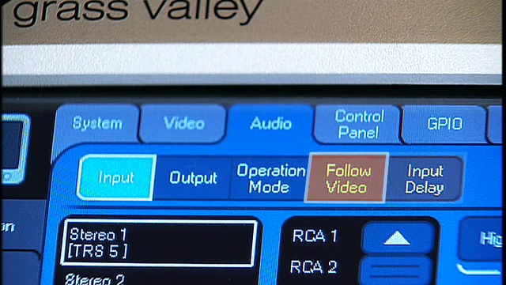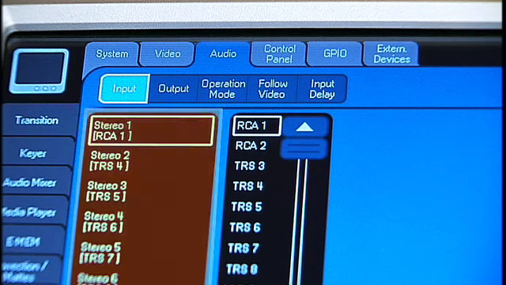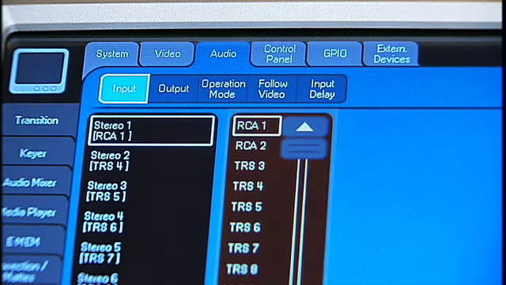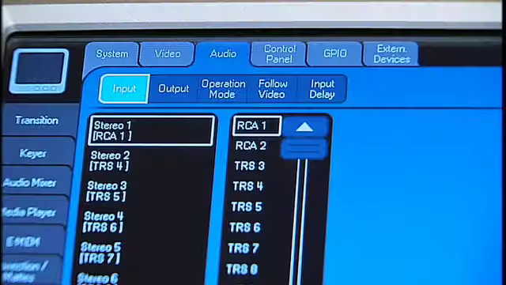Press the Input button and then you will see 2 columns appear. On the left are the channels that correspond to the faders in the Audio Mixer tab. The channel configuration will match what you select in the Operation Mode. On the right is a list of all the possible audio inputs: RCA, TRS, also known as quarter-inch, XLR, AES, and you even have the option to de-embed the audio from SDI video. Notice that if you choose a TRS input, you can choose the source level on the right-hand side.